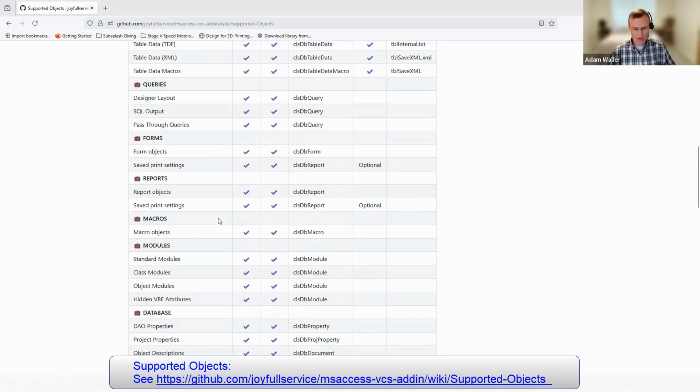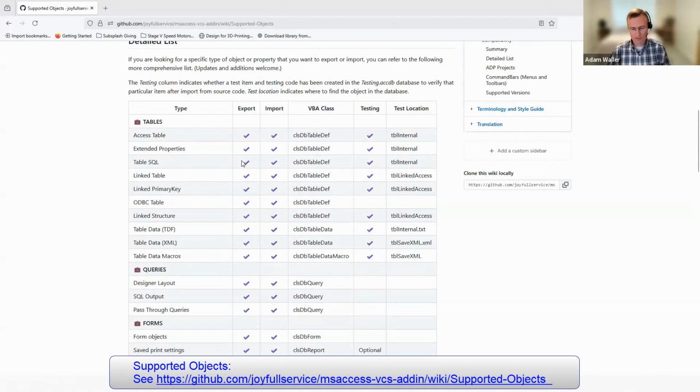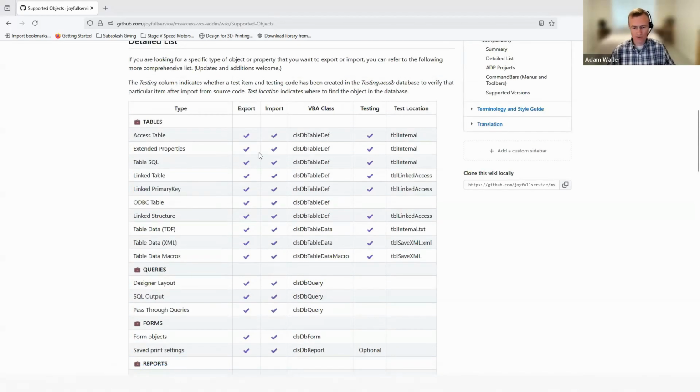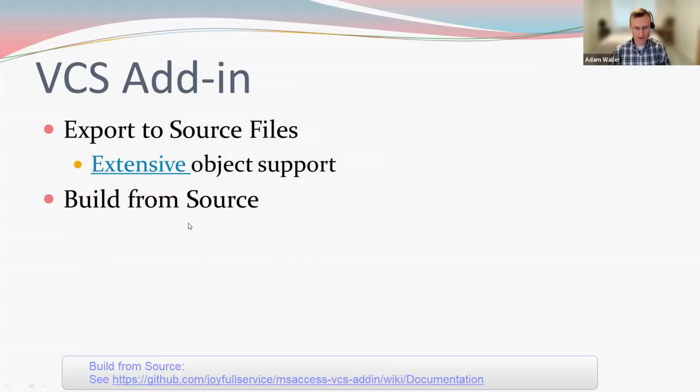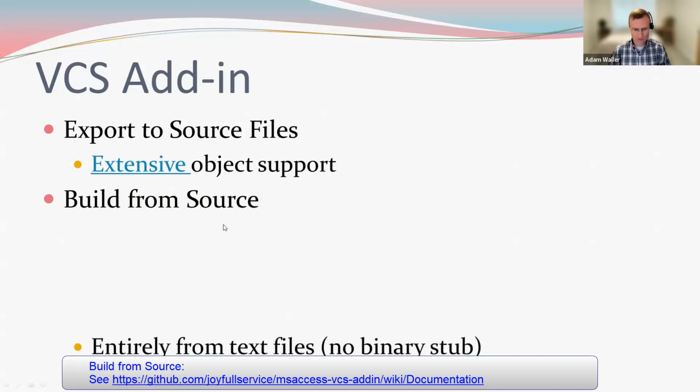So what I've tried to do is just add in as many as possible, just to have as comprehensive coverage as possible of what would be exported as text files, and that's where people have been able to contribute suggestions and ideas. Well, not only do you export it to text files in that one direction, but you also have the other direction, which is to build from source. So you can take all those source files that it has generated and build your database from scratch, just from those text-based source files.